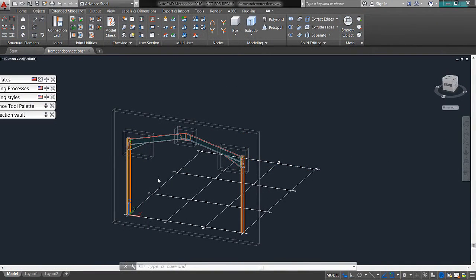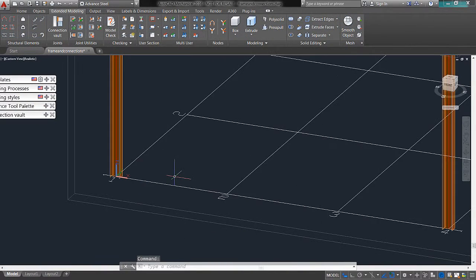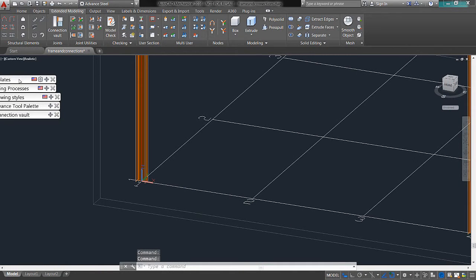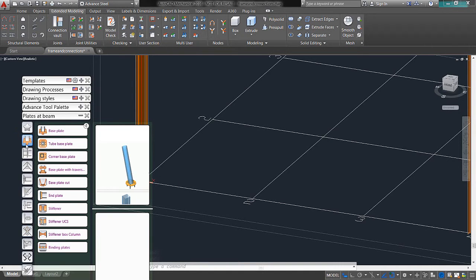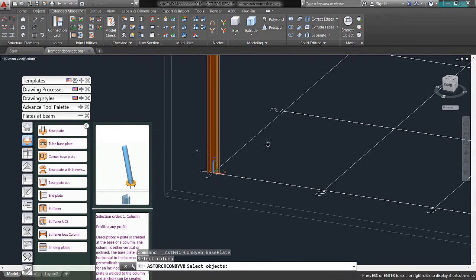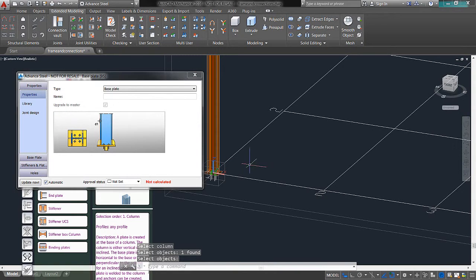All right, there's one more thing I want to do before I pattern out these frames. I'm going to add a base plate and some footings down here to the bottom. So for a base plate, I can grab that from my connection vault. Base plate right here. All I need to do is click a column, right click. It throws a base plate down there.